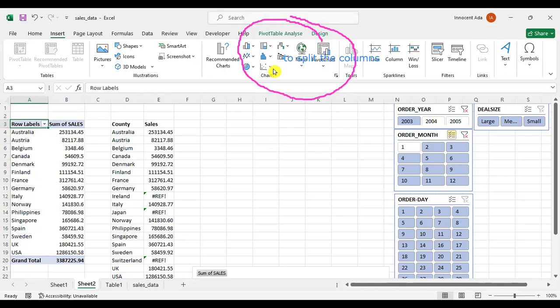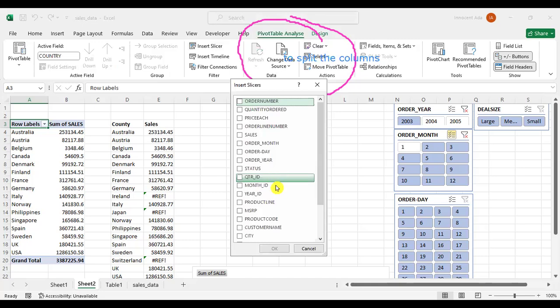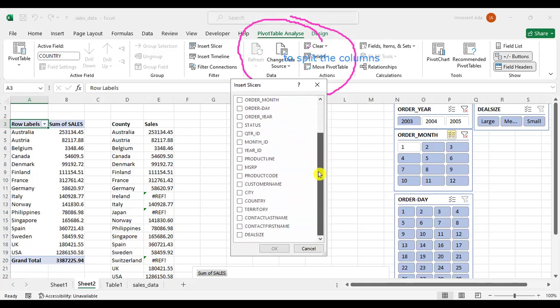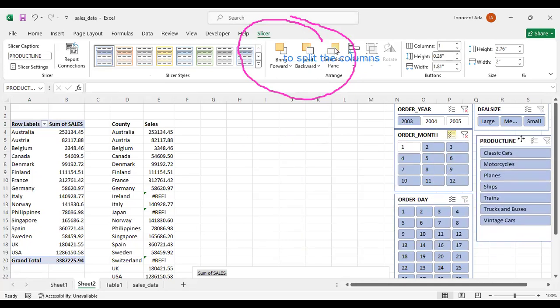Let me add product. Let me add one more filter, slicer rather, product. Product name. Let's use product line. Okay. So these are the product lines. So I want to do it this way.